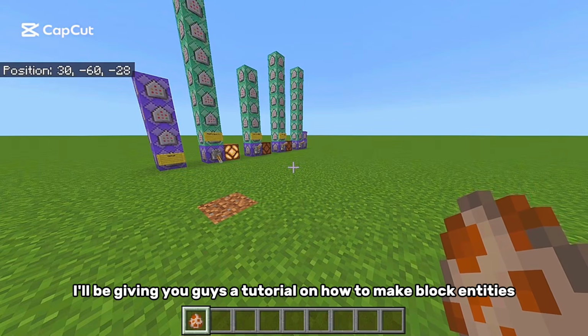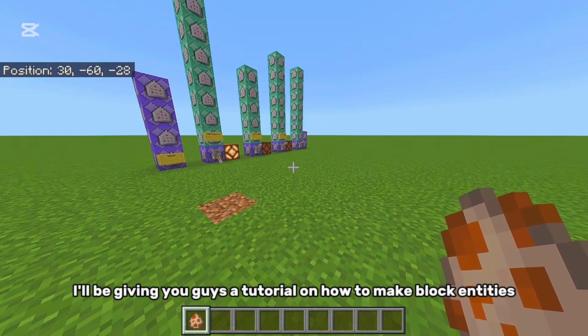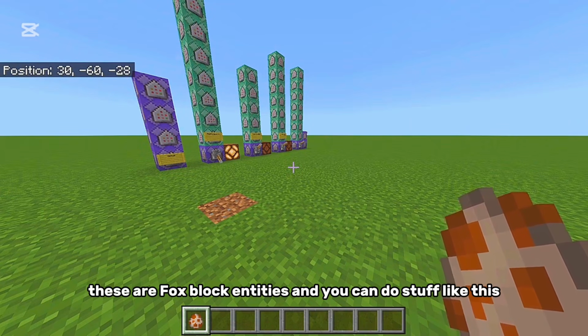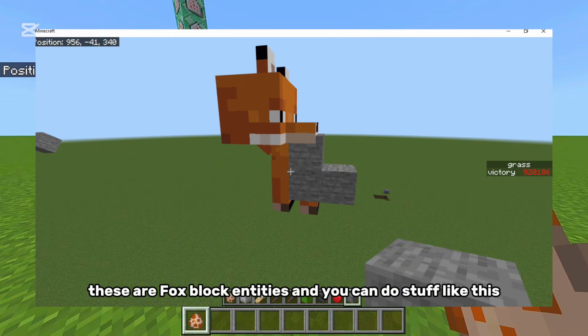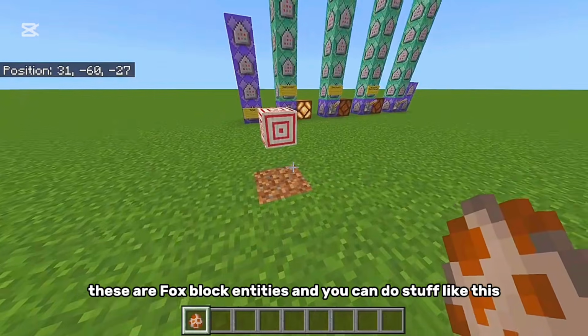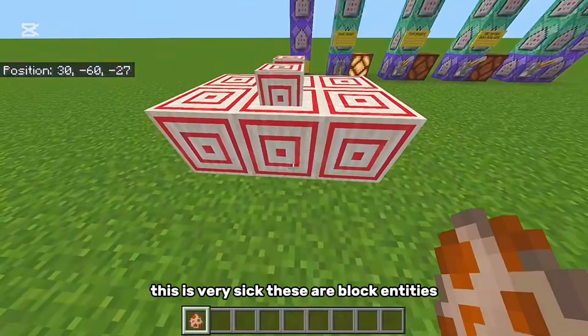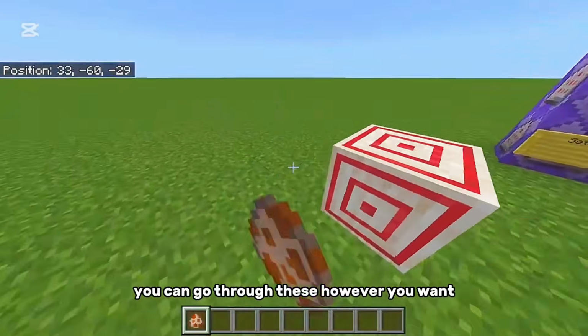So in today's video, I'll be giving you guys a tutorial on how to make block entities in Minecraft using Molang queries, or in this case, these are Fox block entities. And you can do stuff like this. Oh, wait, it kind of bugged there. As you can see right here, this is very sick. These are block entities. You can go through these however you want.